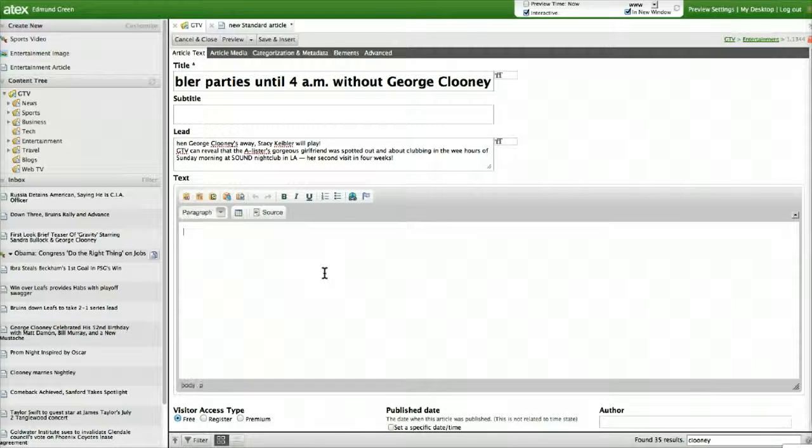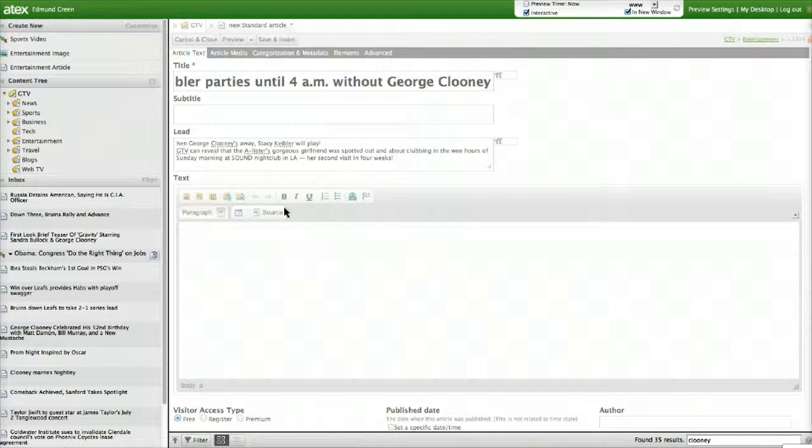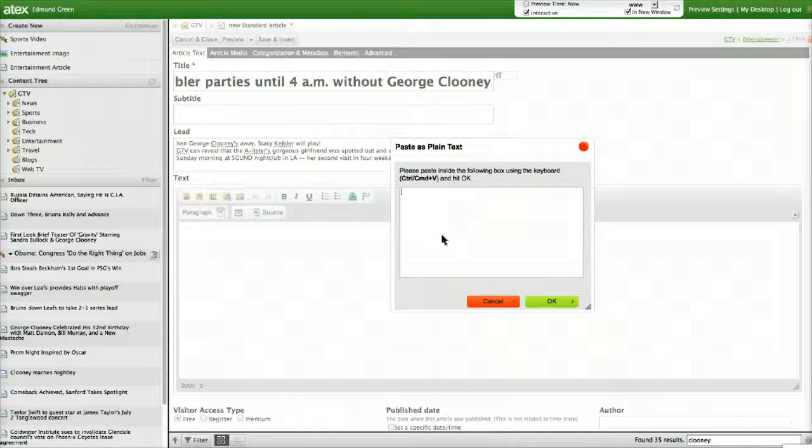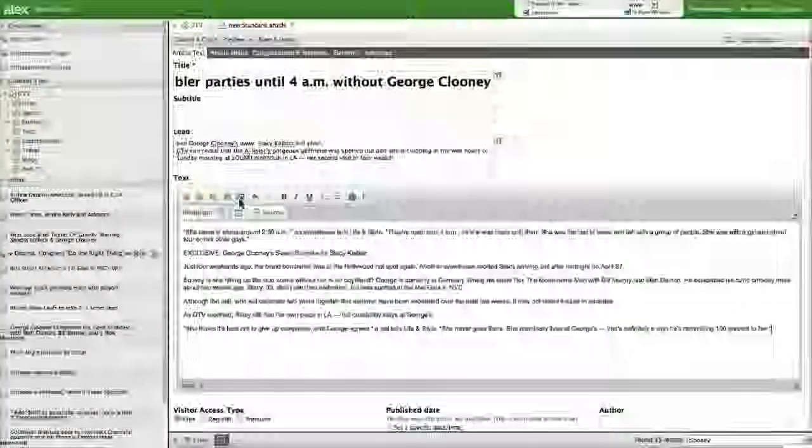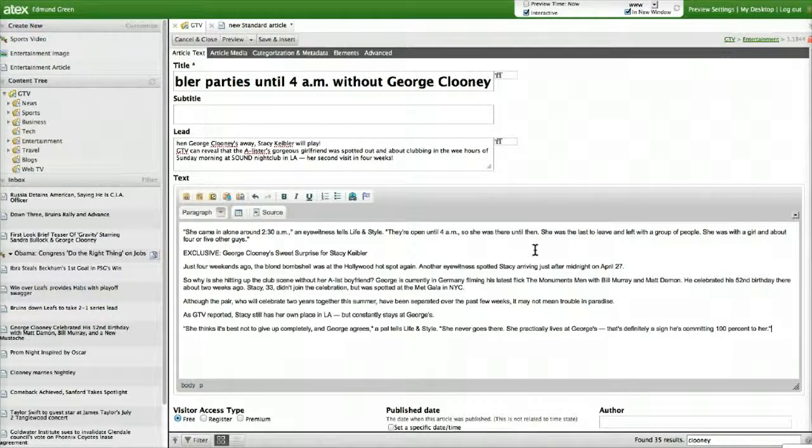So we're going to see all of the basic text fields here that we would expect to see. We're going to be able to upload our title, subtitle, and lead. Inside of the text box here, we're going to see that we have the Paste as Plain Text option, which is really important because this is going to allow us to paste in our text from email clients, InDesign, InCopy, and it's going to ensure that it all has the same style on the site.